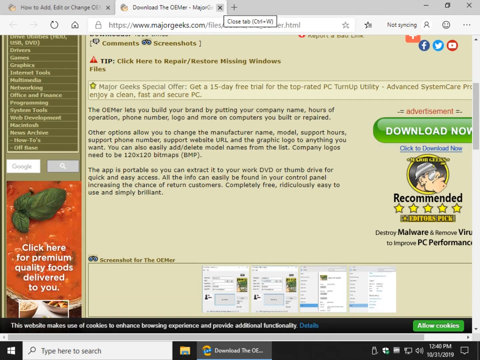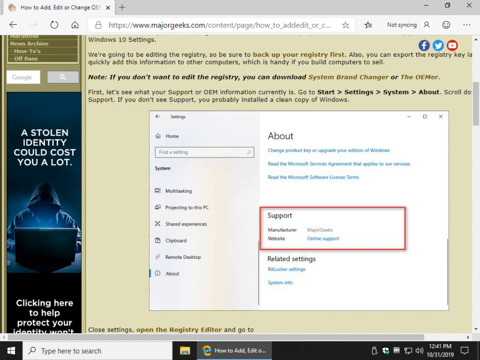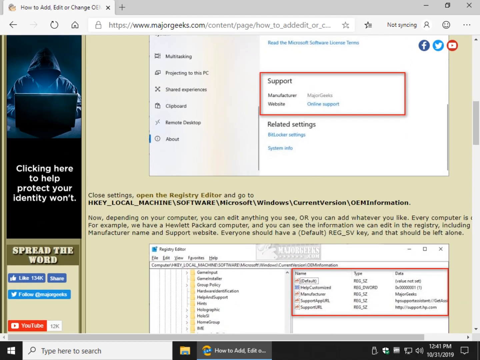So if you don't want to edit your registry, you can tap out right now. Click the description in the video. Go ahead and click the link, and you're out of here. So this is what it looks like, as we mentioned.